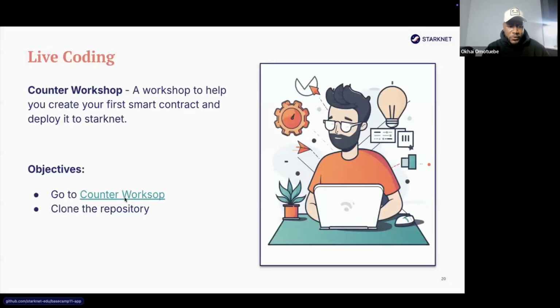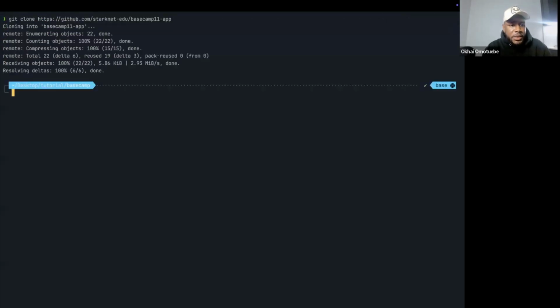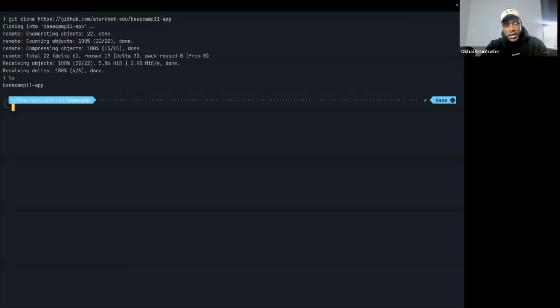If you were following from last class, you should be able to still follow along. I'm going to leave the repo in the chat so you can clone it if you want to. I just left it in the chat. I'm going to open up my terminal and clone the repo. So I'll do a git clone, and then Basecamp 11. I have that, and I'm going to open it with Cursor in Basecamp 11.